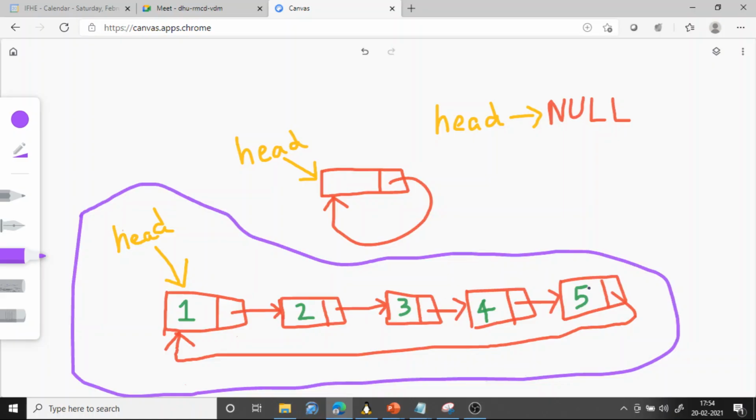Normally in a singly linked list, the last node's next pointer will point to null, but here that is not the case. Here the last node's next pointer will point to the first node. That is, it will point to wherever head points, and head will always point to the first node. Okay, so this is how we define a circular singly linked list.